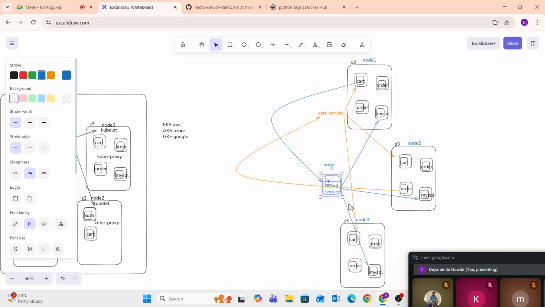It's like an intermediate. Okay, hey boss, cart is sending a request. Okay, I'll send the request to this MySQL pod, which is running in node 1, or I'll send the request to the MySQL pod which is running in node 2. So this is how the communication happens between the microservices. A pod is communicating with another pod, not directly, but through some bridge in between.